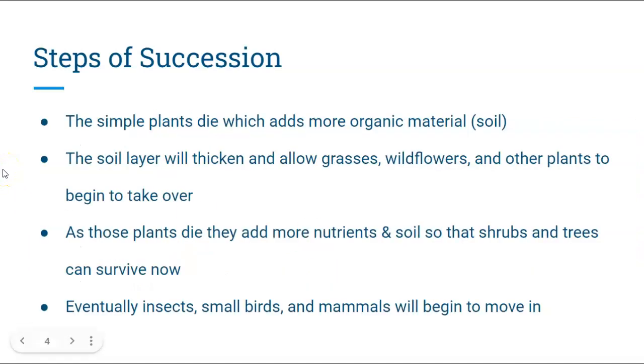Well, as those simple plants like lichen and moss and those herbs die, they add their organic material into that area, and they start to become the soil. So as you get more simple plants, as they die, the soil starts to increase, the amount of nutrients available in that area starts to increase, and that soil layer will thicken. And once it starts to thicken and those nutrients are there, more organisms can start to grow and survive in that area, like grasses, wildflowers, some other small types of plants.